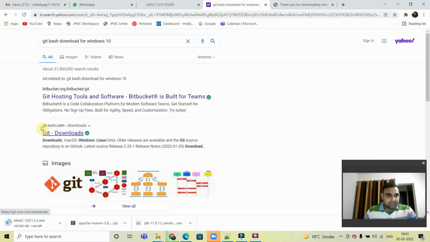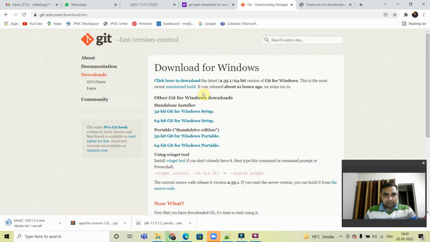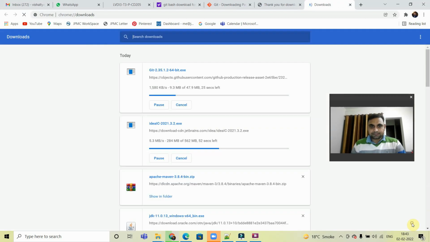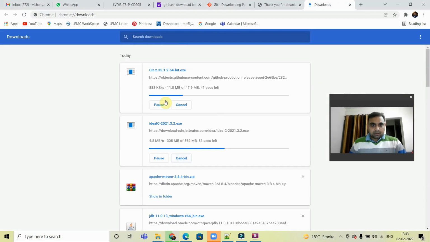Their official site is git-scm.com. Click over there and select Windows, and after that you will see the version, 32-bit or 64-bit, for the Windows setup. So I'll click on the 64-bit setup. I'm downloading that one. Now everything is downloaded. Let me copy and paste. Yes, it is downloading IntelliJ, Git Bash.